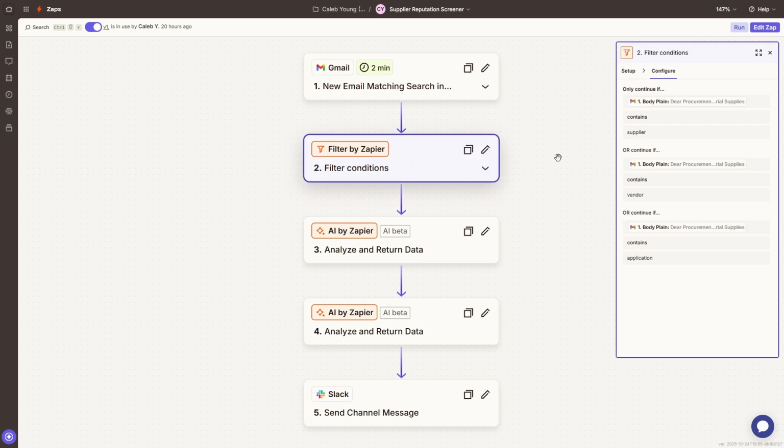This pulls data from the Gmail trigger, specifically the plain text body of the email. It checks if the body contains keywords like supplier or vendor or application. If none match, the Zap stops to avoid processing junk emails. If it passes, it just forwards the same email data to the next step. No new data is created here, but it confirms relevance. For a sample email, it would pass easily since it mentions supplier multiple times.